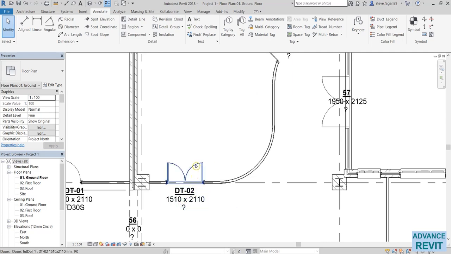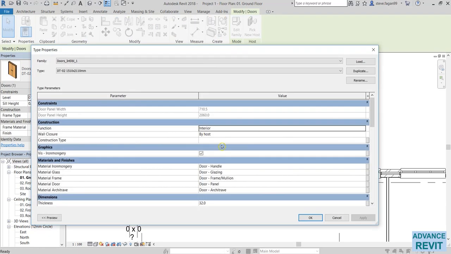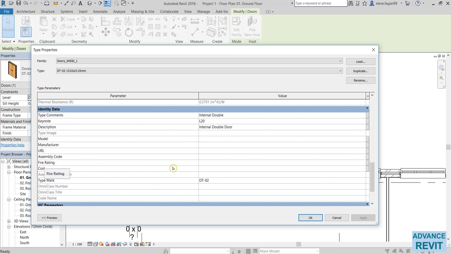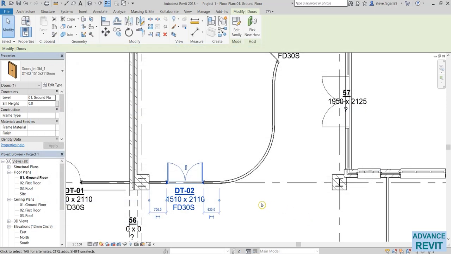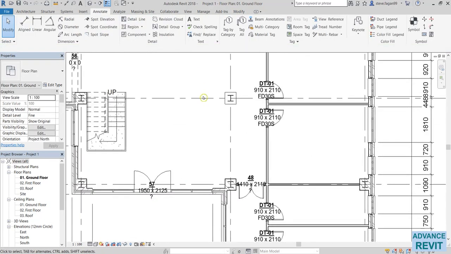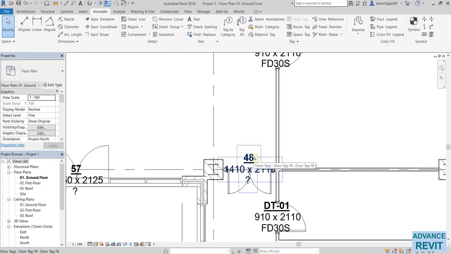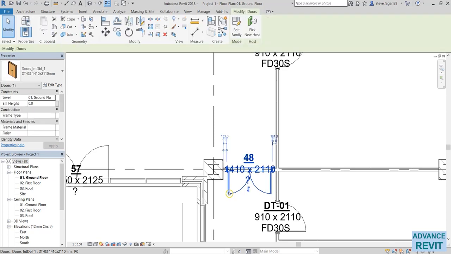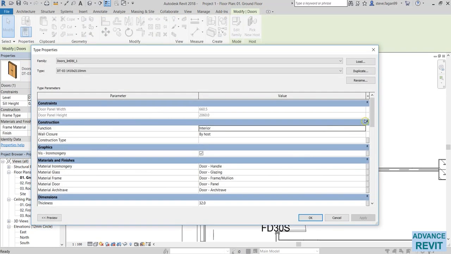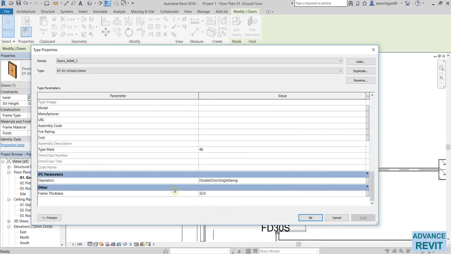And again, just update the fire rating to FD30S. Since we typed the fire rating in already for door type 1, if you hit the arrow key, it will be displayed, so we can then select it from the menu. And then lastly, we have DT-03. So again, select the door, edit the type, scroll down to type mark, change to DT-03. While you're there, you can also change the fire rating.